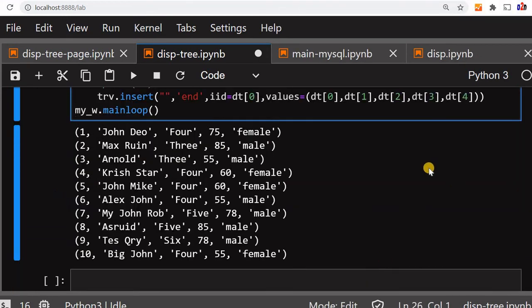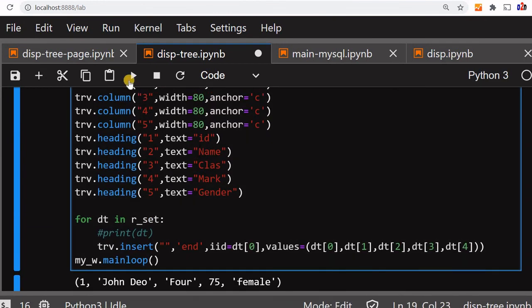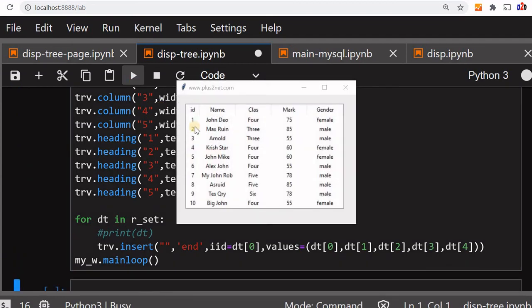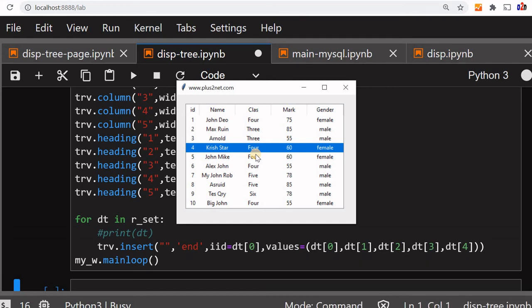That's all. Let's run this and see how it works. You can see our tree view is populated. I can select one. There are other features we will discuss, like how to delete or add a record or display some search results. We'll work on that next. But this is how we basically integrate the data from our MySQL table into a tree view.